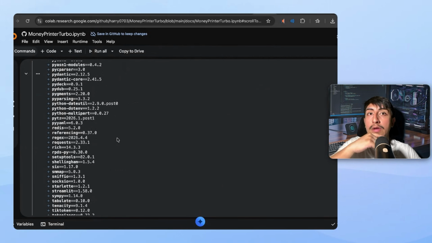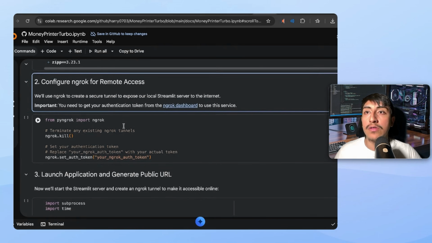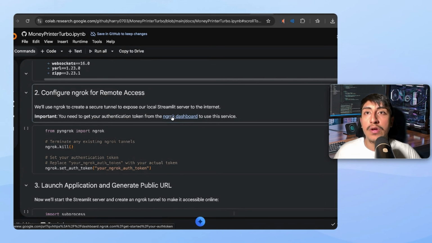Once we have installed all of our dependencies and this block has finished running, we're going to go ahead and move on to the second block, which is going to be configure ngrok for remote access. And this is basically going to allow us to deploy using ngrok, and then we're going to use that deployment URL to access the web UI. Okay, now just a reminder, everything is free, so don't get scared by any of these APIs and auth tokens that we're using.